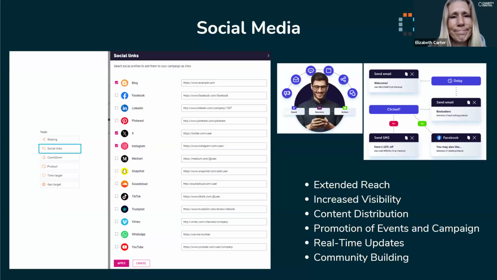Social media. Now, social media and email marketing do and can and should complement each other. And they can really do it effectively for healthcare organizations in lots of ways, such as you can have a more extended reach, you can have increased visibility, you can have more content distribution and promotion of events and campaigns. Real-time updates and community building as well.